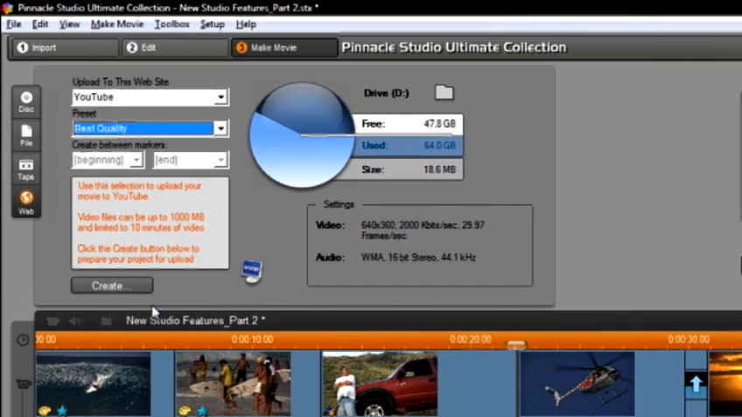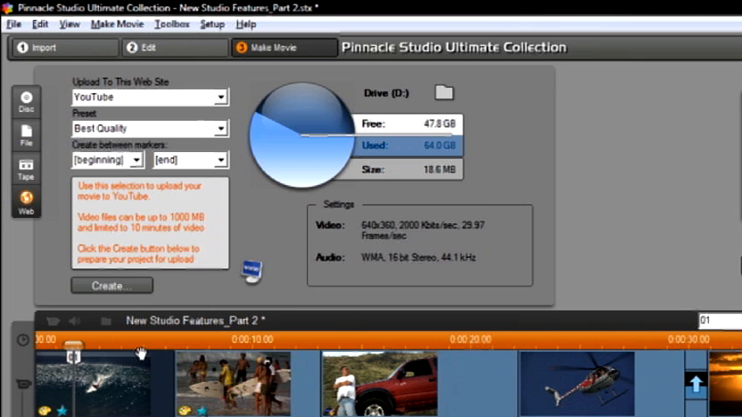I can now select to export or upload only a section of my movie. It is easy to set up. Go to the timeline and find a new starting point for your movie. Now select the M key. The M key will set marker number 1 in my timeline. Now find a new ending point, and again select the M key, and marker number 2 is set.